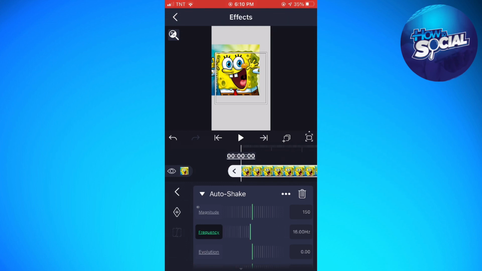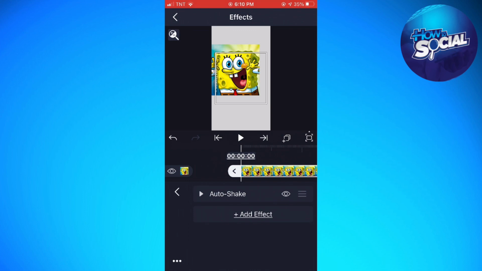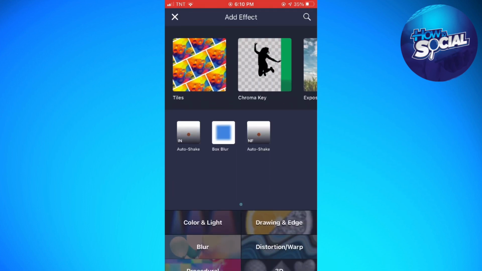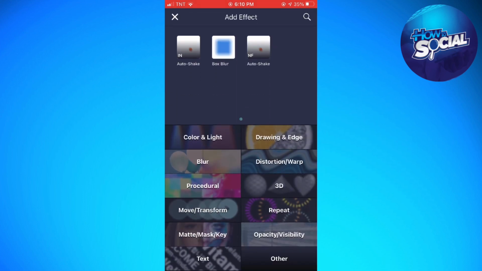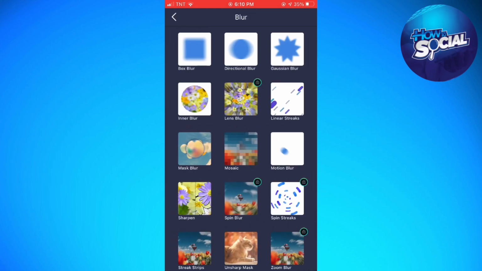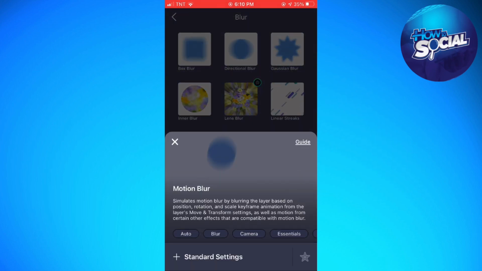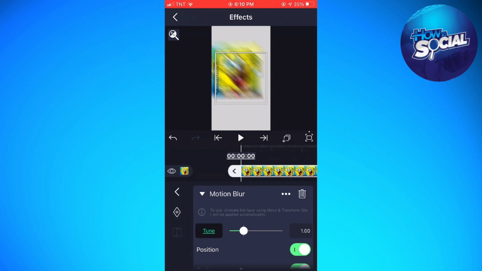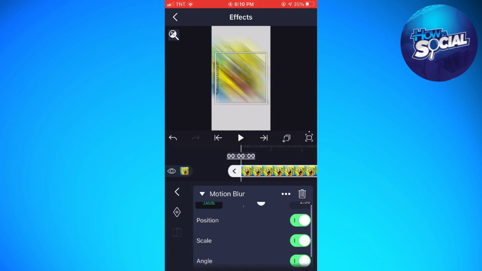Okay, so now what you need to do is to click on the add effect again and you want to click on blur, choose motion blur, add a standard, and then here you can change the tune of it. So in this part it really depends on you. So I'll be choosing 2.30.